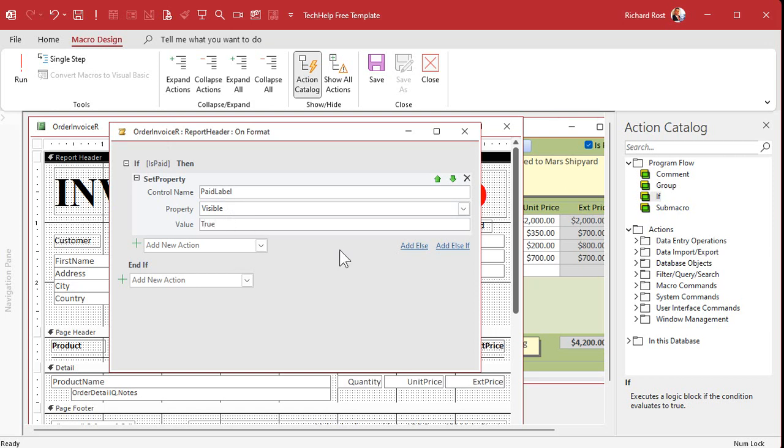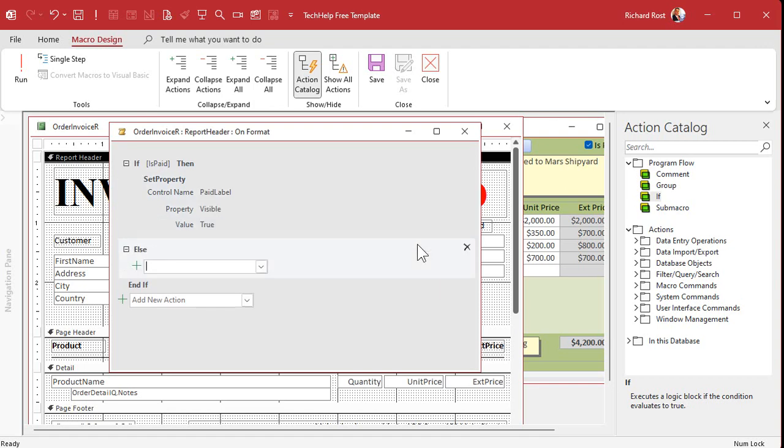But that's only half. We've only done half the work, because if it's not paid, we have to make sure that guy's false. If you have multiple records in your report, which we don't in this one, you want to make sure it gets turned back off if the next record isn't paid. So we're going to add an else. We've got if this, then do some stuff. Else means otherwise, if IsPaid is false.